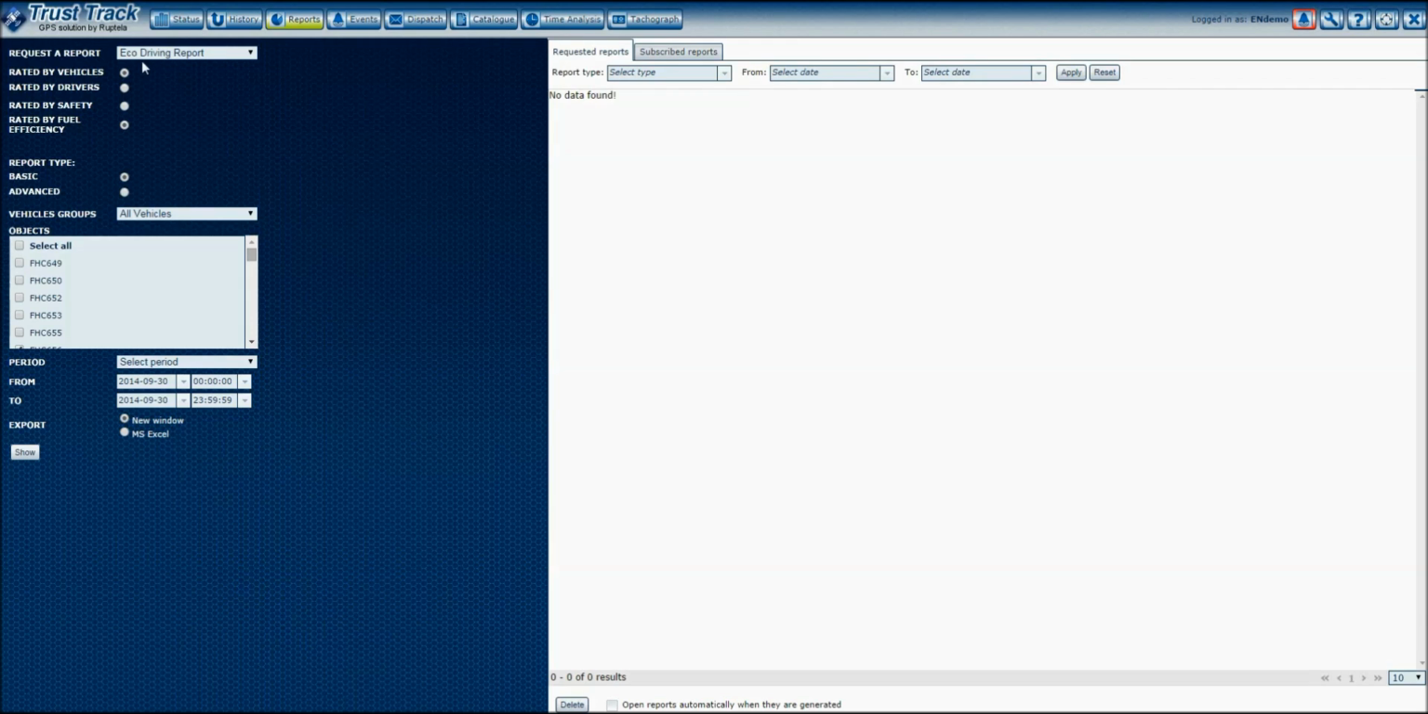After choosing eco driving reports, you can see that it can generate various reports. They can be rated by vehicles or by drivers. It means that you can get a report on specific vehicles, no matter who is driving them, or you can generate it specifically by drivers, no matter what vehicle they are driving.